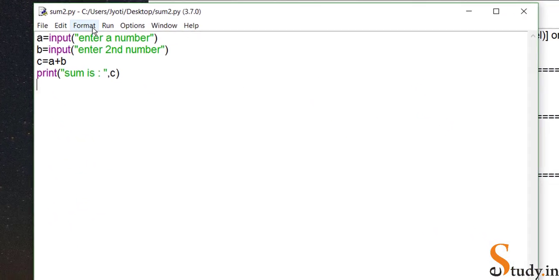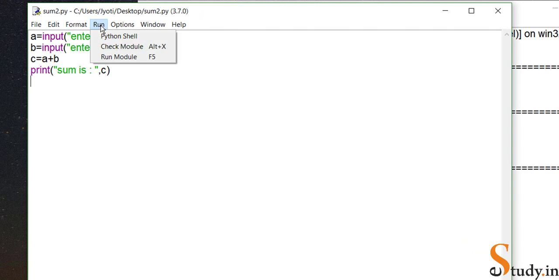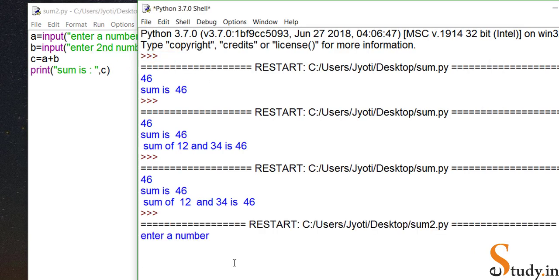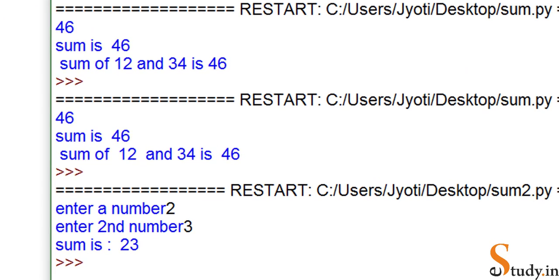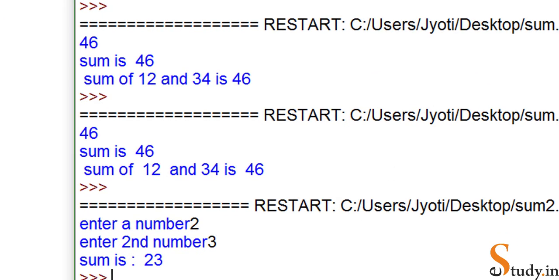Now when you run this program, F5, enter a number, let's say 2, enter another number, let's say 3, enter. So here what are we getting? We are getting sum is 23. Okay, so what is it doing? It is concatenating the two numbers. It is not giving us the sum, it is not adding them up, instead it is treating them as a string and joining the two numbers.